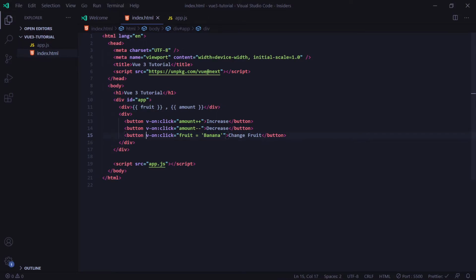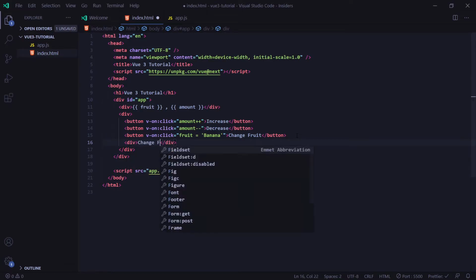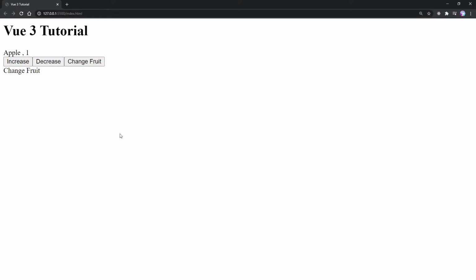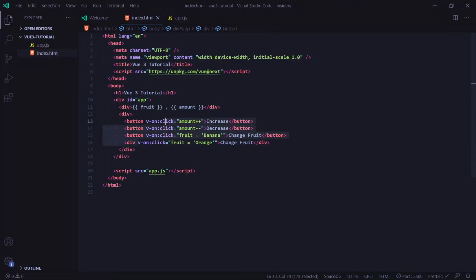And just to clarify with this v-on:click here, this doesn't need to be a button. It could be any div or element you want. So we could just have a plain old div and say change fruit, and we can do v-on:click, and we could have this be fruit equals orange. And so now when we click on this div here, even though it's not a button, it's going to change the name to orange. So these directives work on any element, not just buttons.